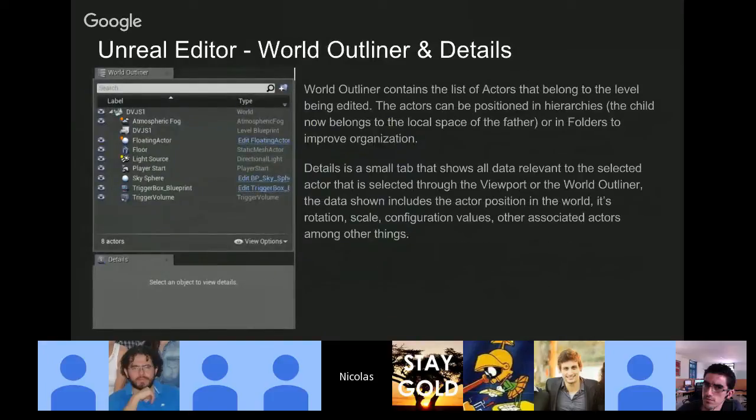Then the Unreal Editor has the world outliner that contains the list of actors that belong to the level being edited. These actors can be positioned in hierarchies. If I put an actor inside another one, the child will now belong to the same local space as the parent, or we can arrange them in folders as we see fit.